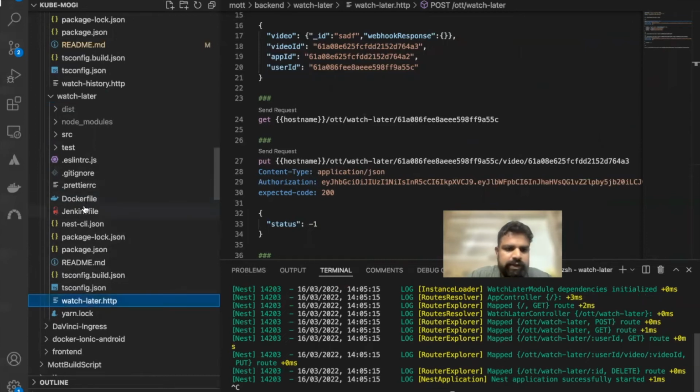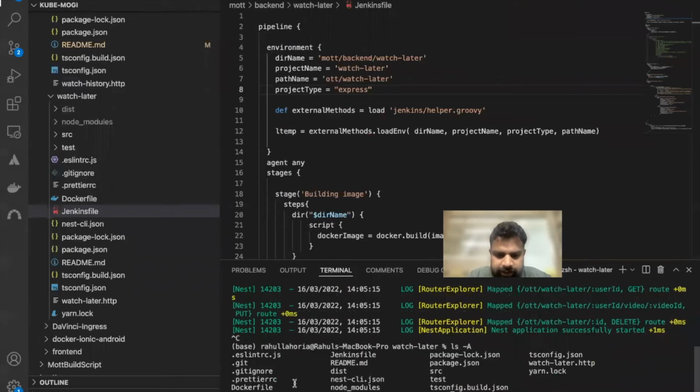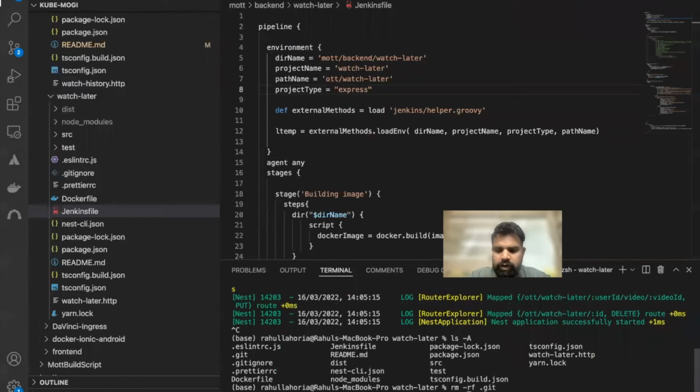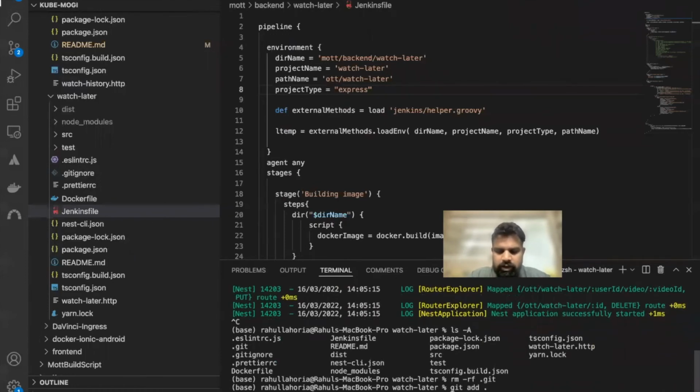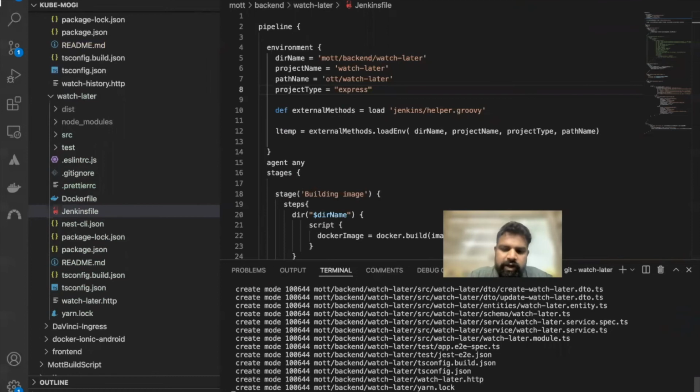Now let us make the changes inside our Jenkins file. Here we just need to change the name from history to later. Just this change, nothing else. Now you first need to remove the git folder, because when it is created it already has a git folder. So for that we can do rm -rf and then the folder name. Now we can do git add with the current folder and push the code. Watch later. It is pushing these files for now.